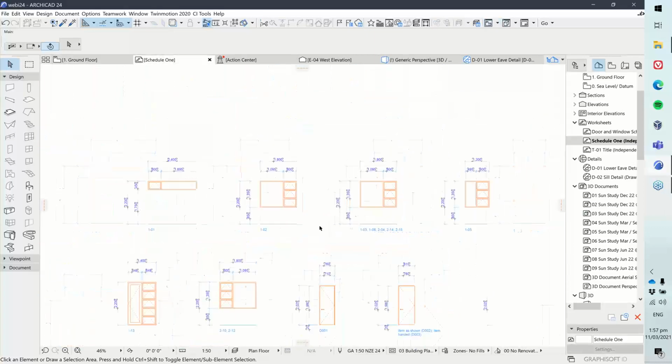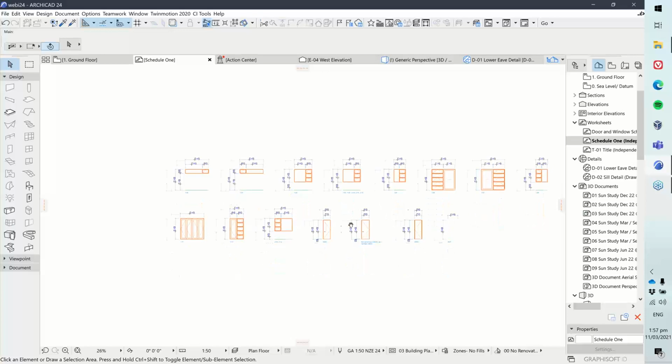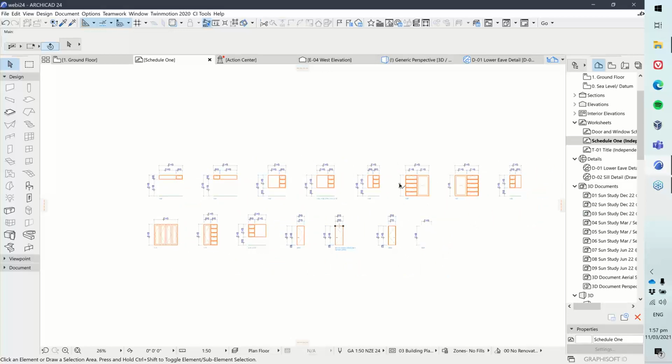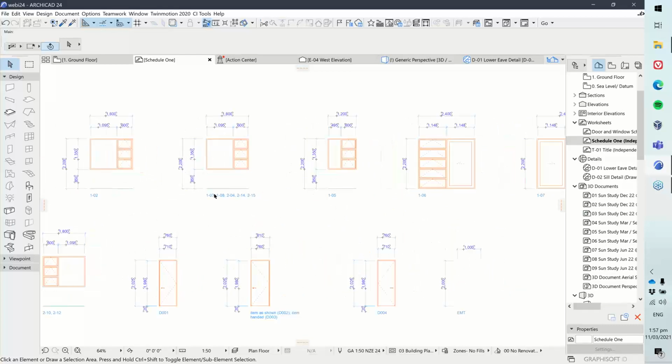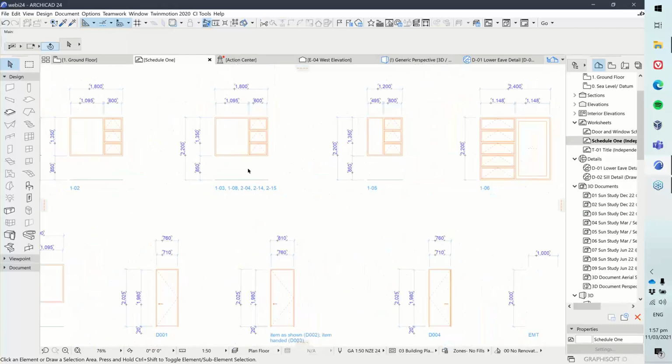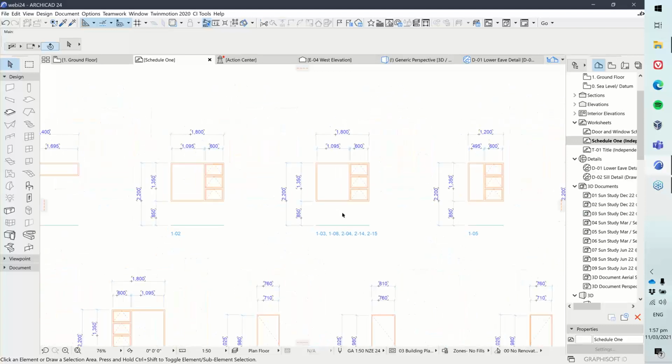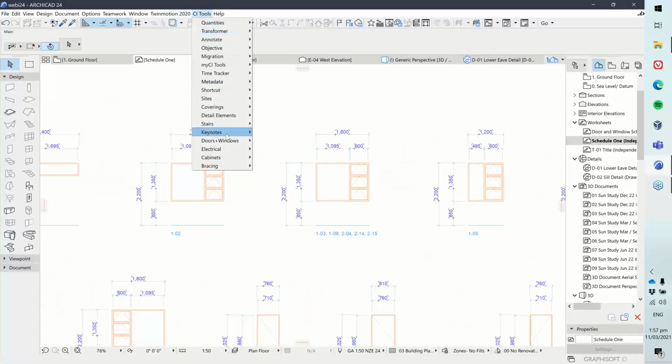So I'm just going to open up a door and window schedule that I had already. These are a bunch of windows and doors that are in my model. And you can see that I have a couple of elements here where there are multiple IDs listed, and that's because they are being collated. So I'm just going to go and show you how that works.